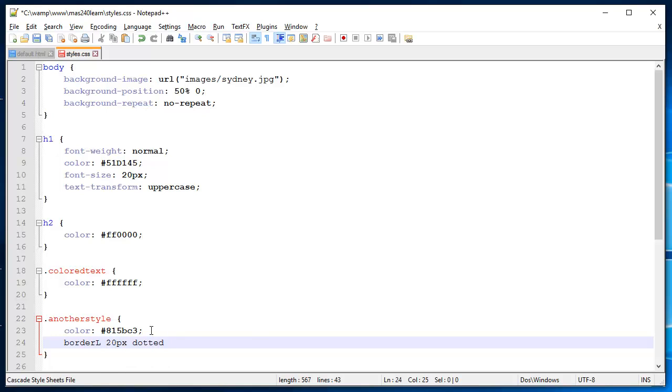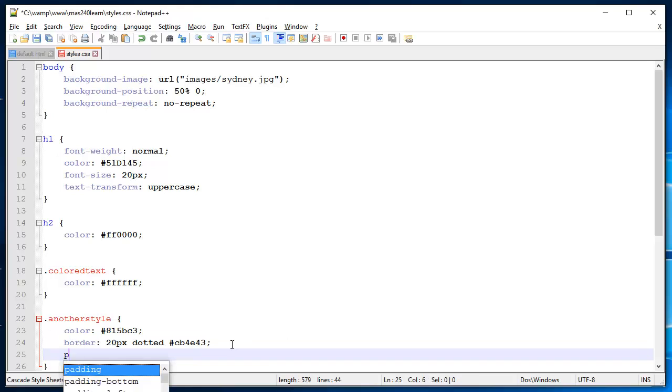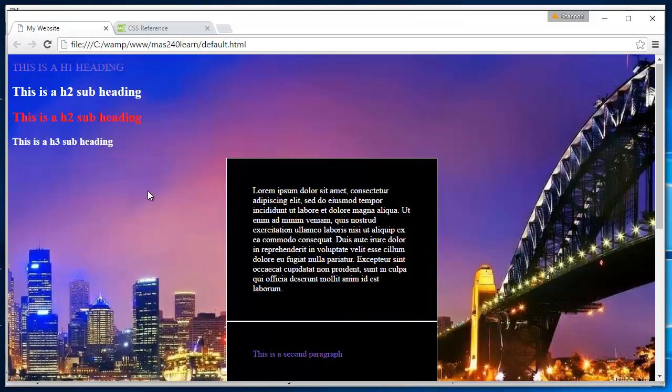I'm going to put a dotted border. Oops, I've got a little typo there. Need a colon. So anything with that class will now have that border. I'll also give it a padding of 30 pixels, and we could just keep going on and on. So let's save that and take a look at our page. So that should now be applied to this paragraph here and this heading here.